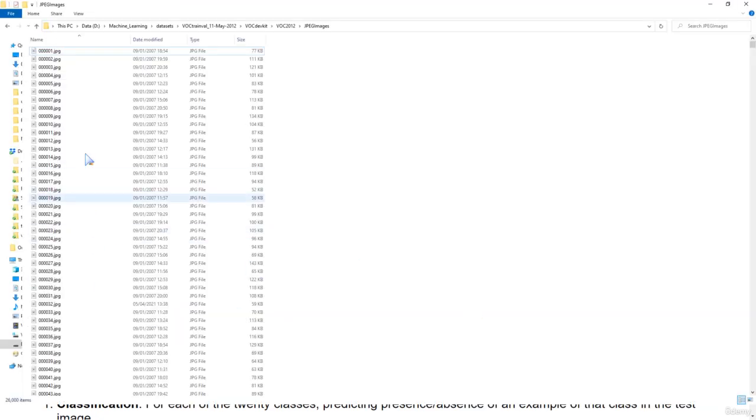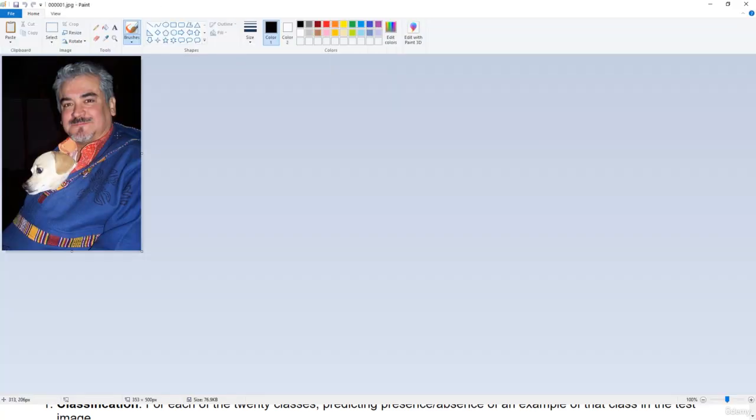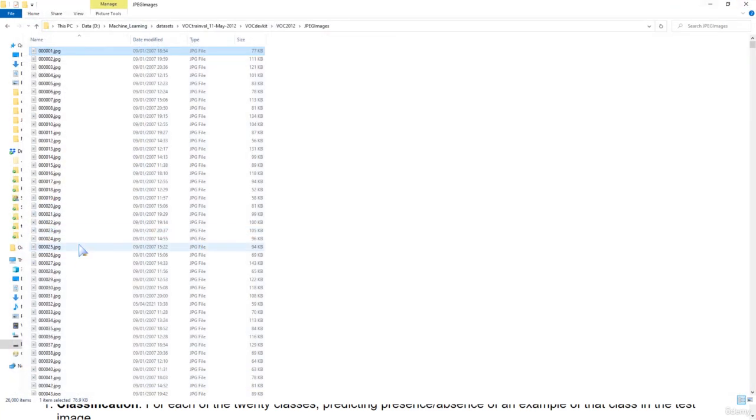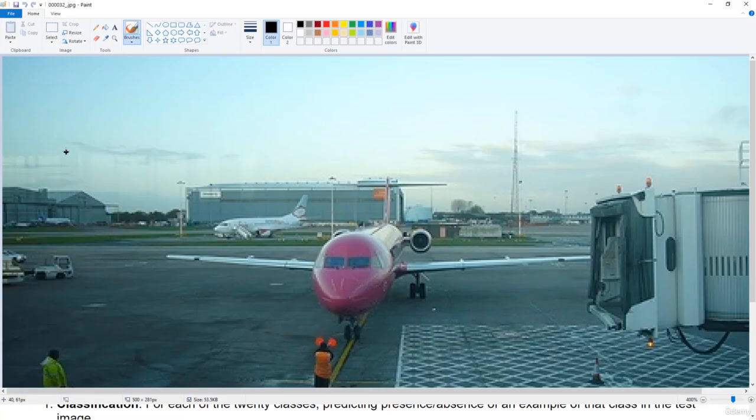After downloading the images, we should have something like this. Now let's open this. We have this image. Let's take the image we used on the slides, the one we used to describe the object detection task, which was this. So let's open this. Okay, so this is the image we used.